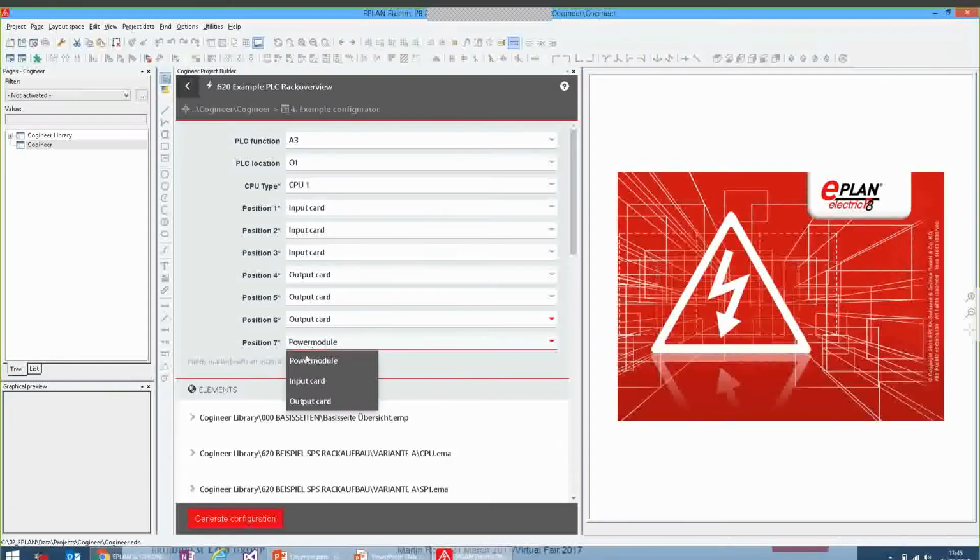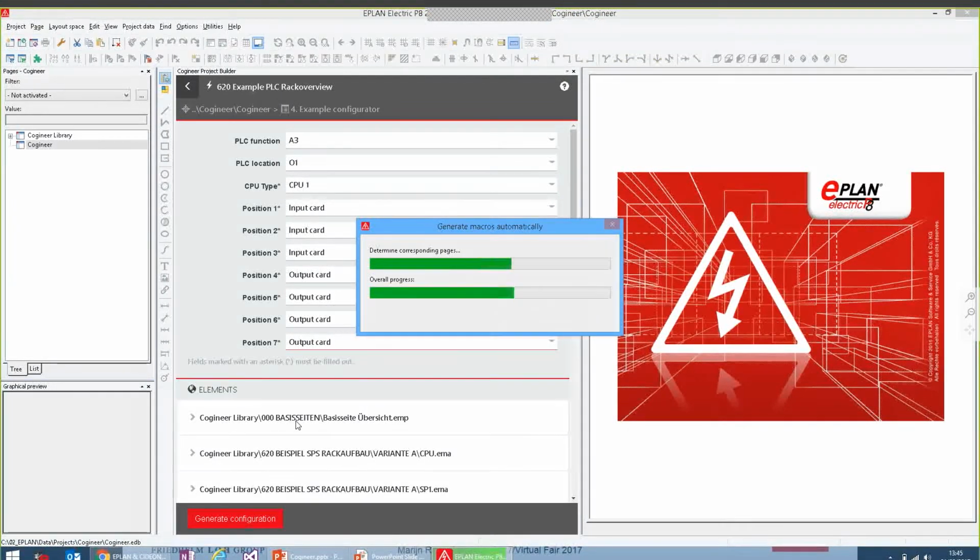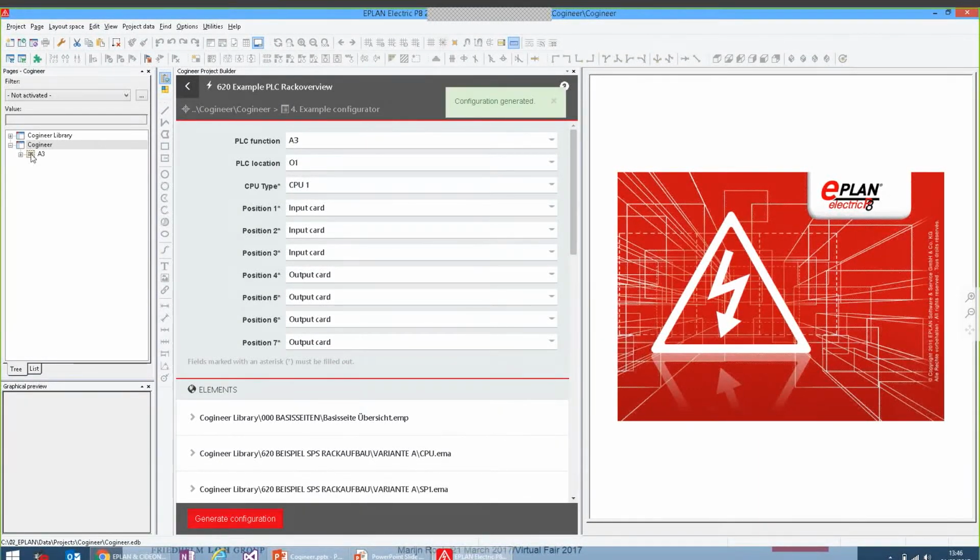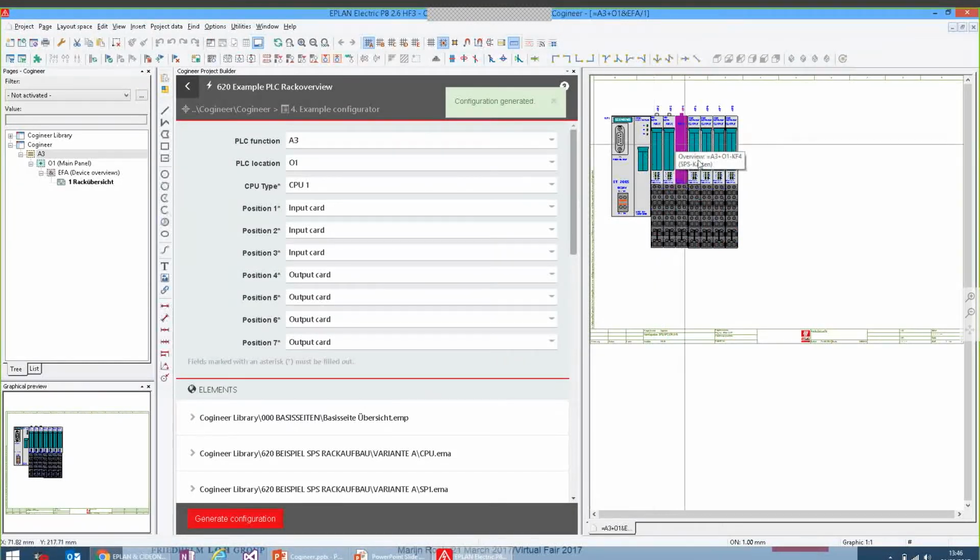Now we have a very easy selection, but you can also expand the selection with different manufacturers. Imagine you can say this is Siemens, this is Rockwell, whatever type of PLC manufacturer you can build in, because the configurator, you can build it to your own standards. So let's use this as an example and just click generate this function. And now you will see a page appearing with a complete rack overview.